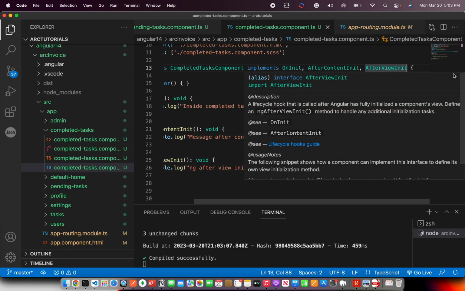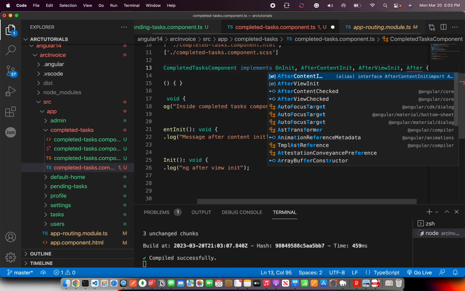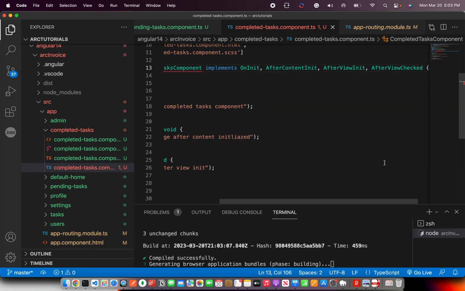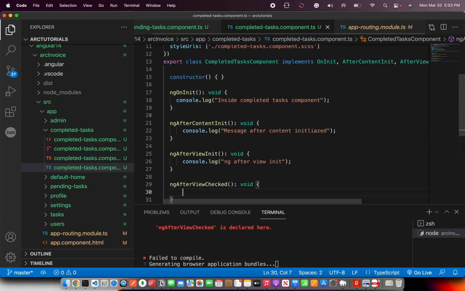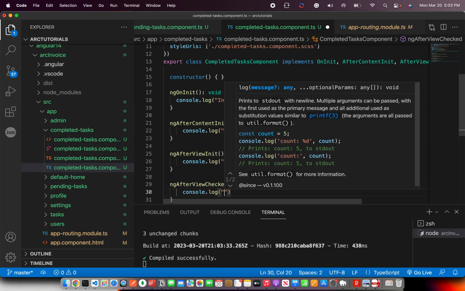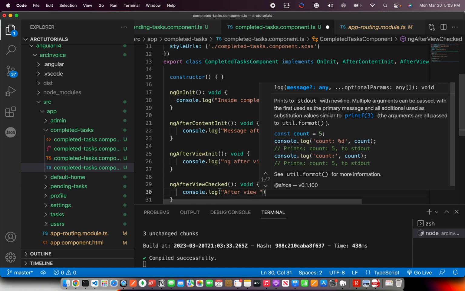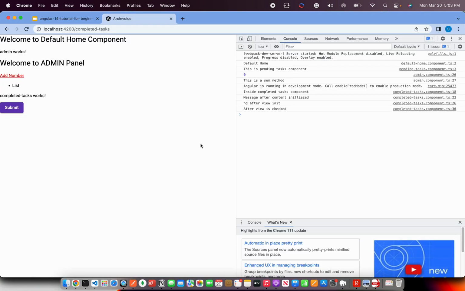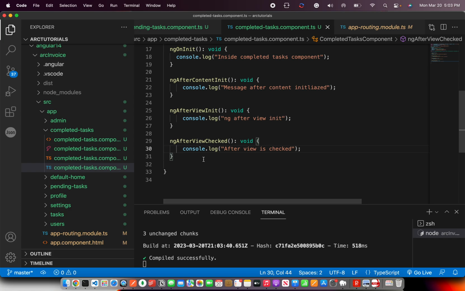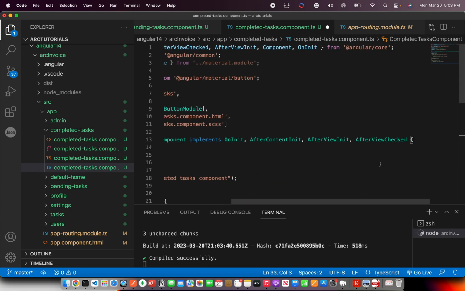Okay, now I am going to say after view is checked. I have to implement that again. After view is checked, and now I'm going to log after view is checked. Okay, now see, after view is checked, I will be navigating away. So now see what happens.